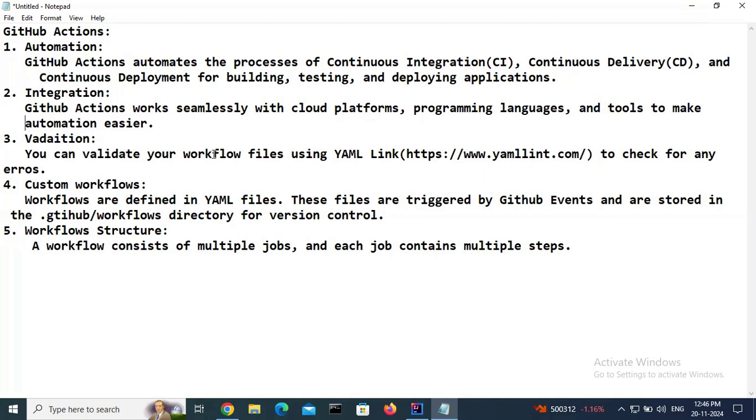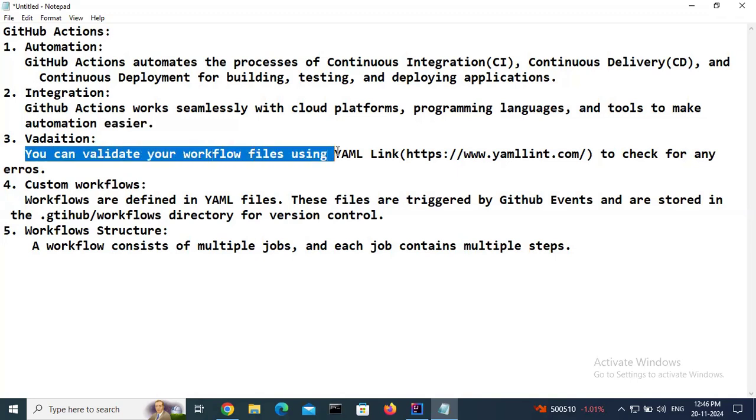Validation. You can validate your workflow files. I have developed a workflow file for GitHub Actions, and I want to validate whether it follows the YAML rules exactly, whether this YAML structure is correct or not. For that validation, you can validate your workflow files using YAML-LINT.